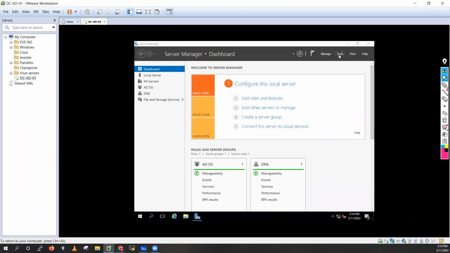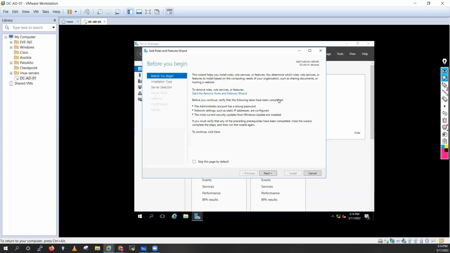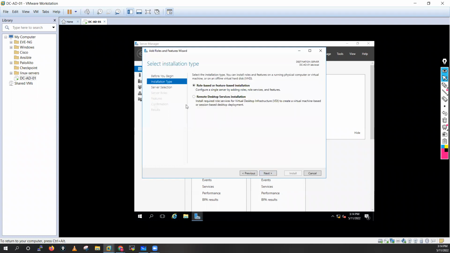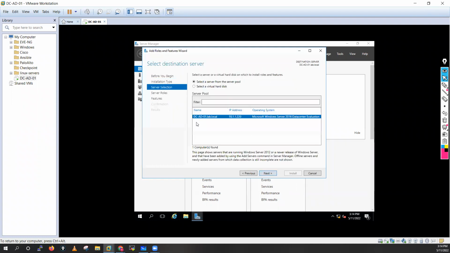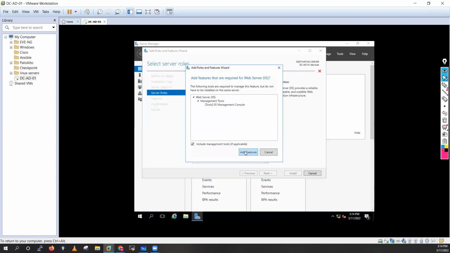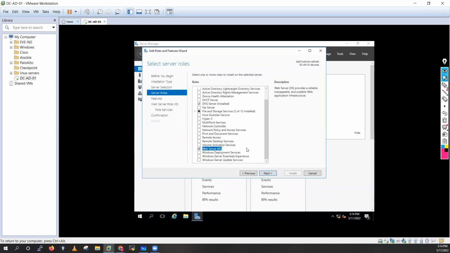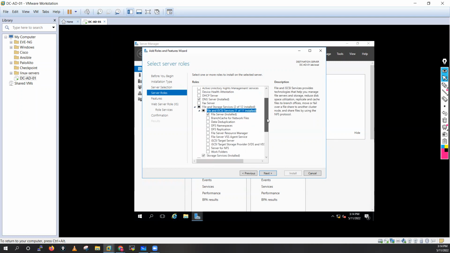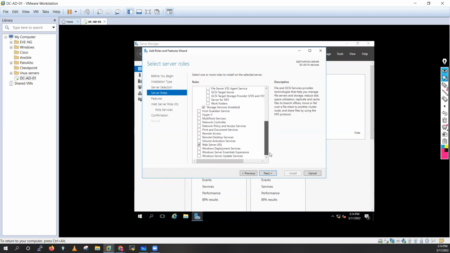Okay, now go into add roles and features. Now let's configure the IIS services. So we can use this particular server as a web server. So you have to go into this one, web servers, IIS services. You have to click on this one. So you will select this one.